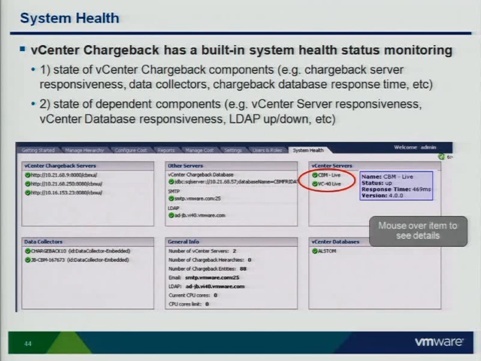So as you see, there are various components that get deployed as a part of the chargeback system. There are chargeback servers, database servers, vCenter servers, and vCloud Director and its own dependent components. So this system health view gives you one quick look at all the components and how they are running, and their system health. It also gives you some idea about the responsiveness of various components in the system.